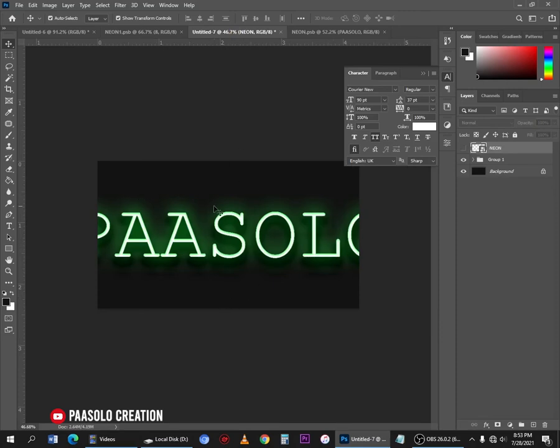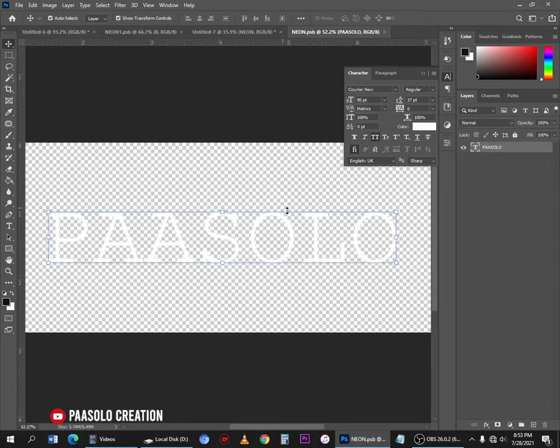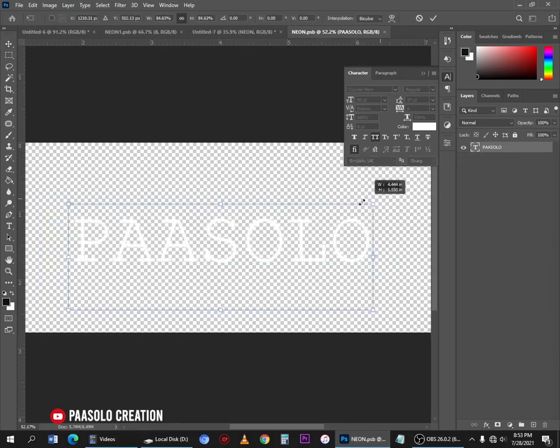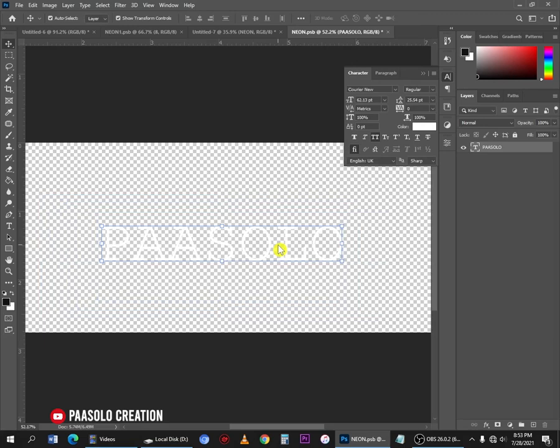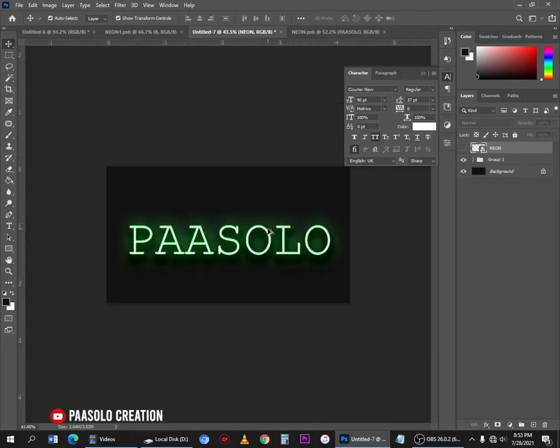You see that it applied the same thing for us, but we are having a little problem because our canvas space is too small. So what we can do is to reduce the size of this, Ctrl S to save it once again, and you see that we got the same effect.